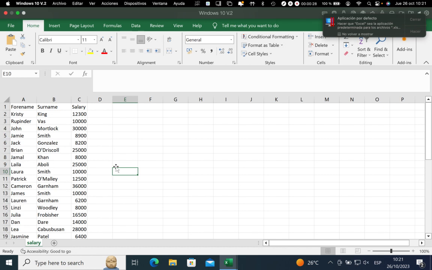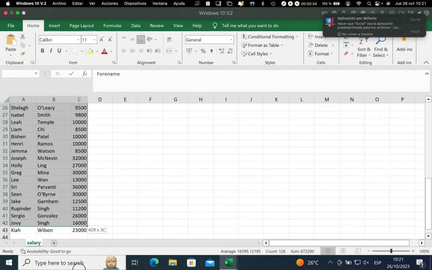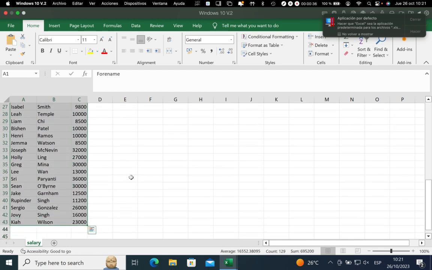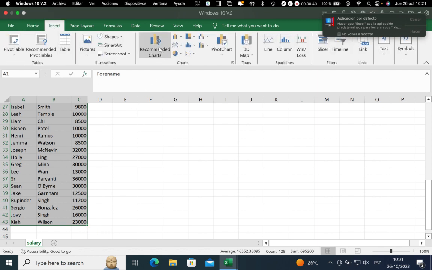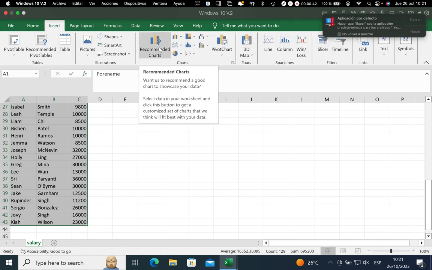Okay, so the simple and easy way: maybe I have to select everything. So select here, go down and select all of this. Okay. And then I go to Insert and I can go to Recommended Charts. This is very important to select the type of chart that you need, so depending on the type of data, you need one or another.